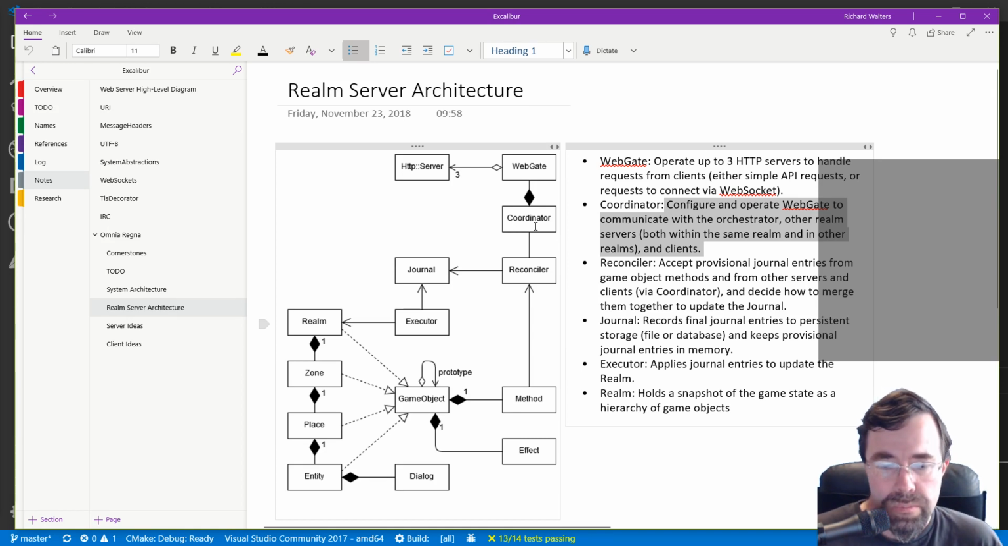The coordinator is the one that represents the rest of the server on the network. So it makes connections, it receives connections, it routes messages. And we were working on that yesterday. It should be done enough for servers to connect to each other and recognize each other. But there's a component that it uses called the web gate that is, hold on a second.